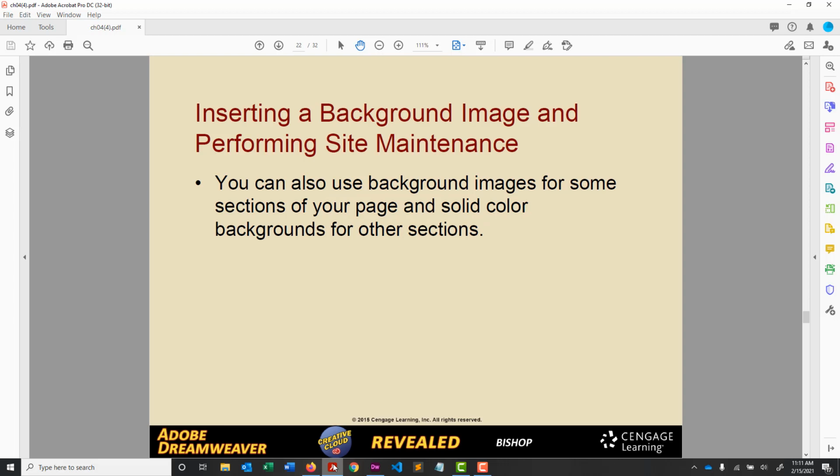You can also use background images for some sections of your page, as I noted earlier. So you can also do this for background colors as well. So maybe on an article, here is a background image, maybe on a side, maybe there's a color. So you can use it to enhance. You just want to be careful that you have a nice symmetrical balance.